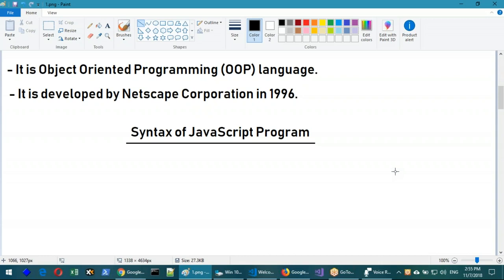Inside the same HTML file, we can additionally write JavaScript code. That is called embedded JavaScript, or you can say internal JavaScript. The second option is external JavaScript. External means separately: the HTML file separate, the JavaScript file separate, and we can load the JavaScript file into the HTML file.